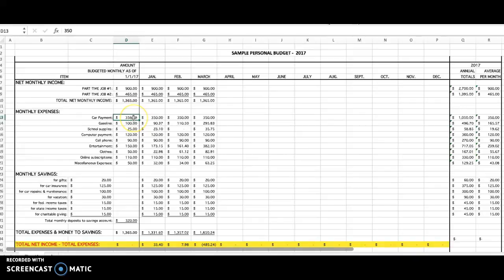You have to pay your car payment every month. So the car payment a month is $350. You see gasoline, obviously need that to run the car, and we're going to put in 100. We'll come back to that figure in a few minutes. We have school supplies, computer payment. So obviously this student bought a computer and is making payments on it of $120 a month.